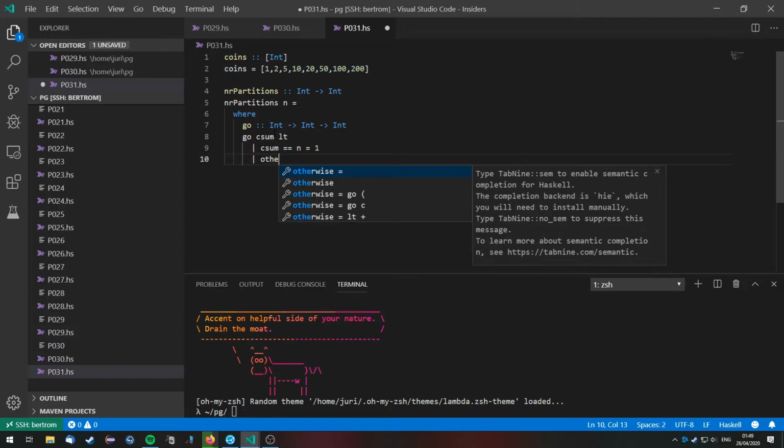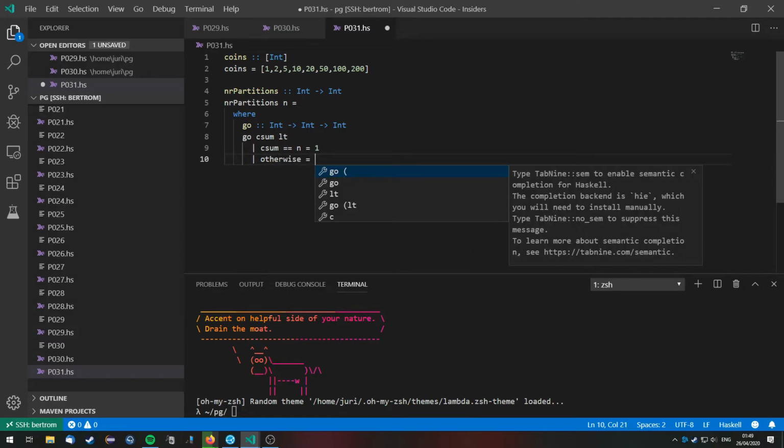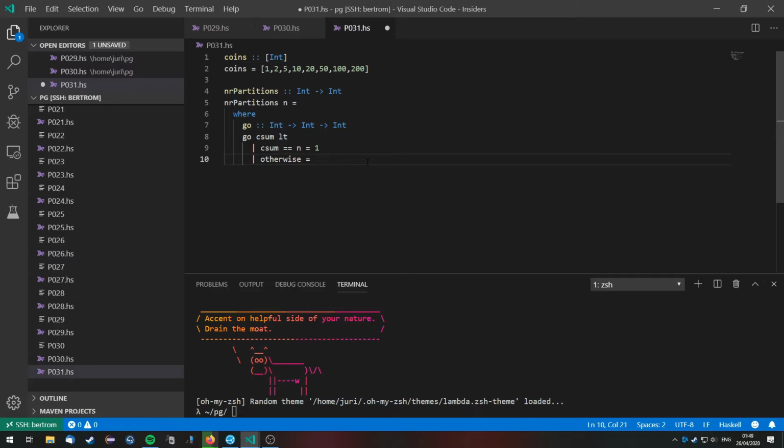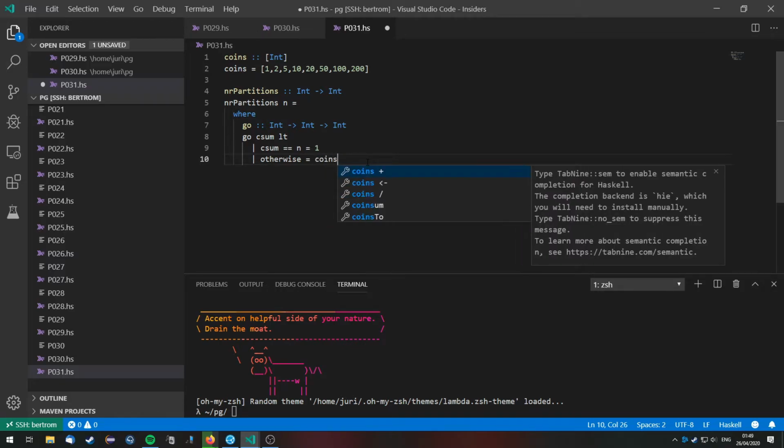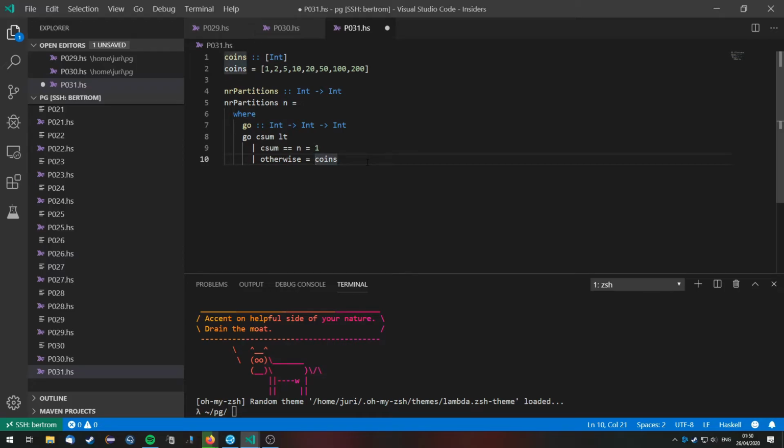Now otherwise, we do the following. We need to pick a coin and add it to our current sum of values. And of course, because it's backtracking, we're not going to do this for only one choice of coin. We're doing it for every possible choice of coin. So we are having the coin array here, and we're going to map these, which will just apply the go function again.